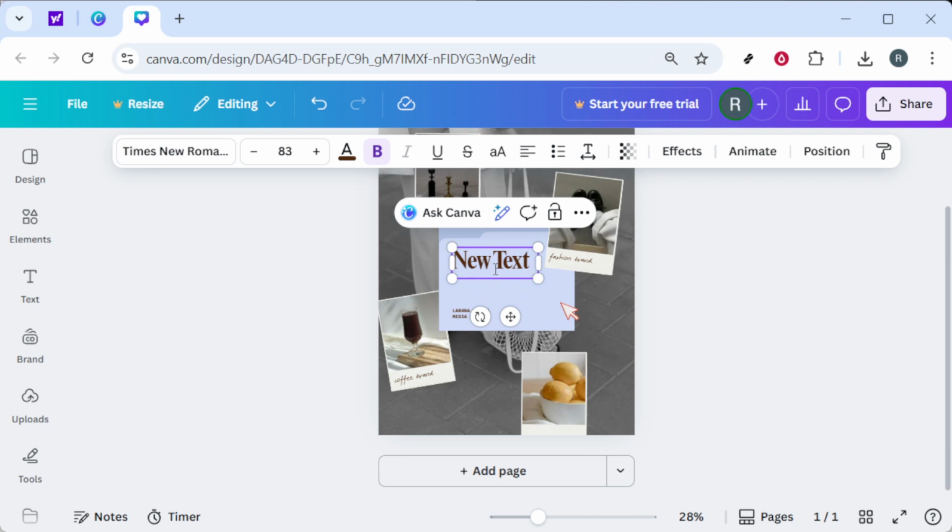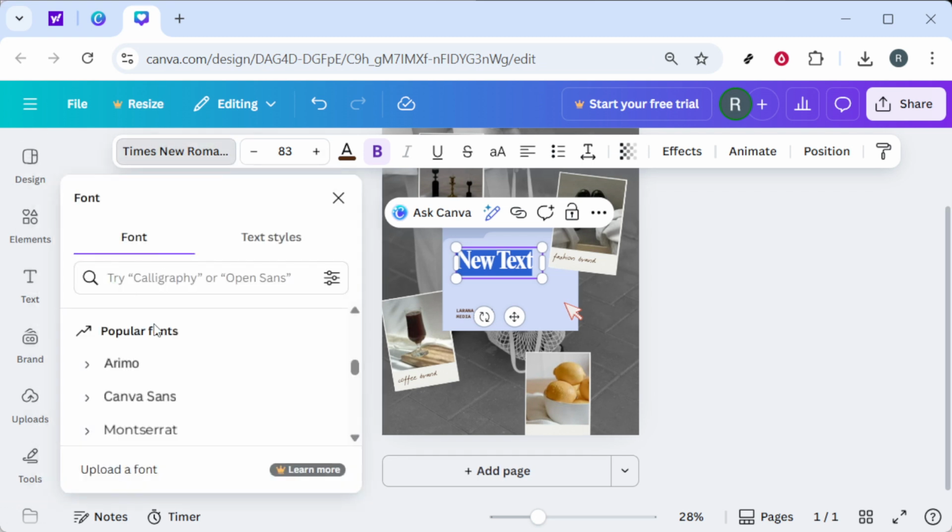At the top of the editor, you'll find the font control in the toolbar. It shows the current font name. Click it to open the font panel. This panel lets you browse all available fonts in your account. Hovering over options gives a quick preview of how they'll look.